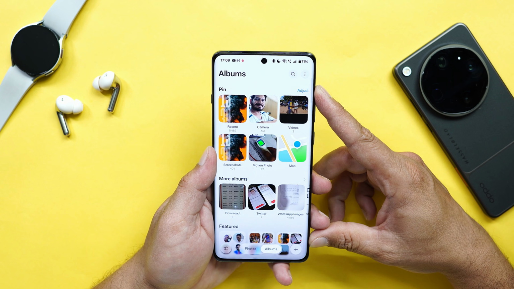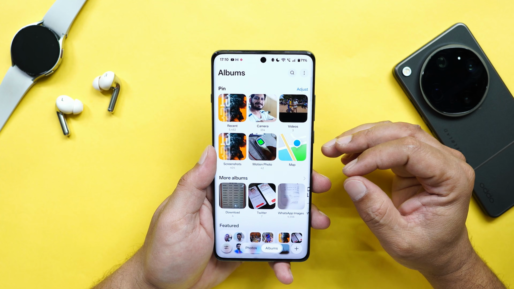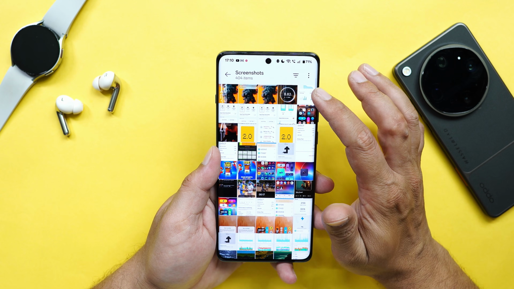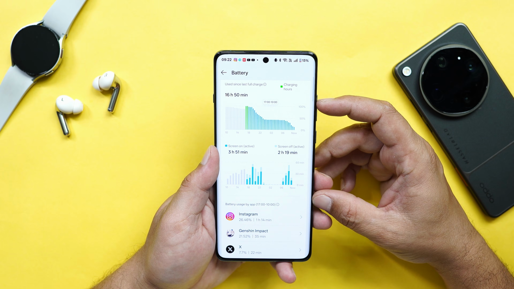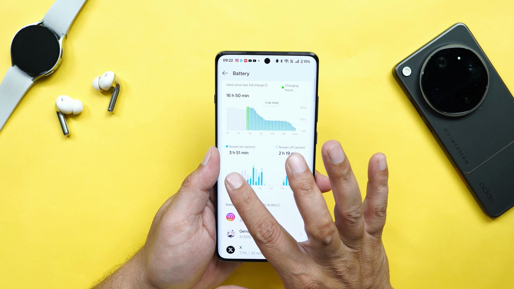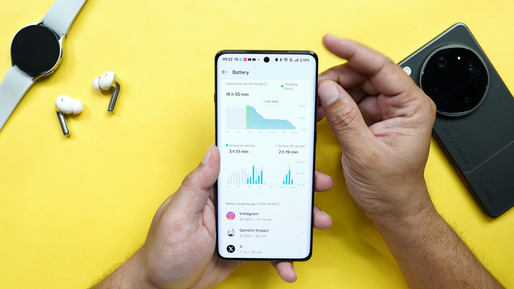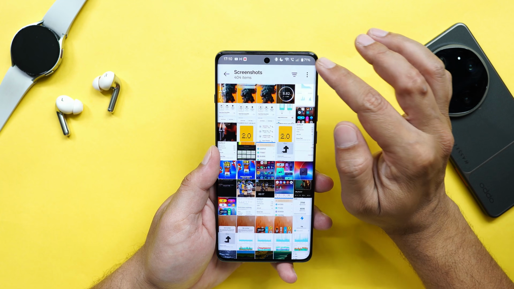After that, I've also noticed my OnePlus 12 heating slightly more even within normal usage. And the battery backup has also been affected. If I show you the screen on time, since I'm testing this device, you can see I've got 3 hours 51 minutes of screen on time. At that time, 13% battery was remaining. And currently I'm running the second cycle.